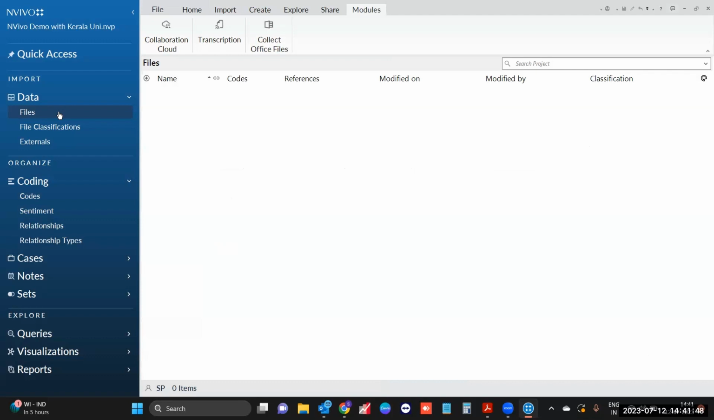For that, I am creating subfolders just to keep my data in a more organized way. But this step is completely optional. You can skip this step. You can directly import your data set right here without creating the subfolders. But let me show you how you can create subfolders and then import your data set.